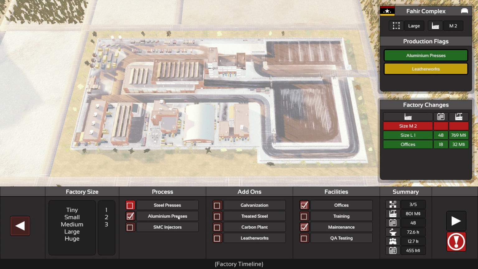But let's take, for example, aluminium presses. So you know that you have hand-built alloy panels in the 1940s already available to you. And it is actually steel presses that are more difficult to get.